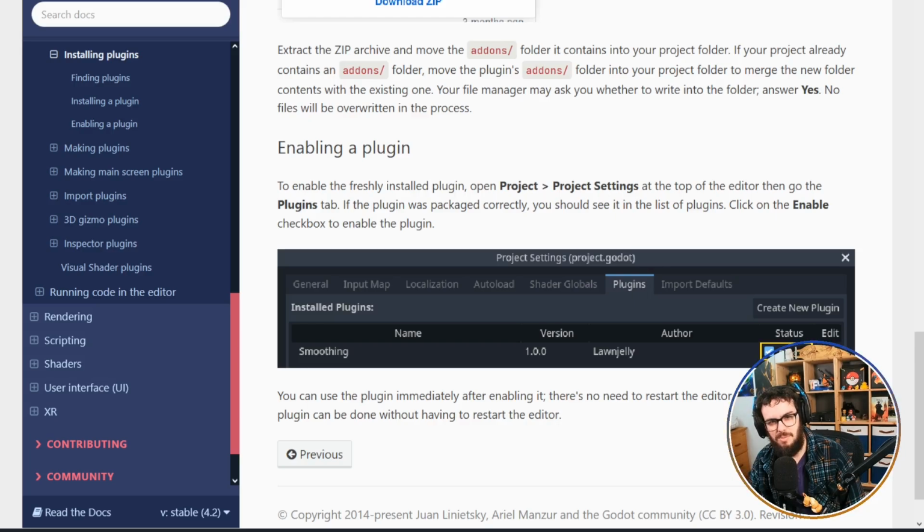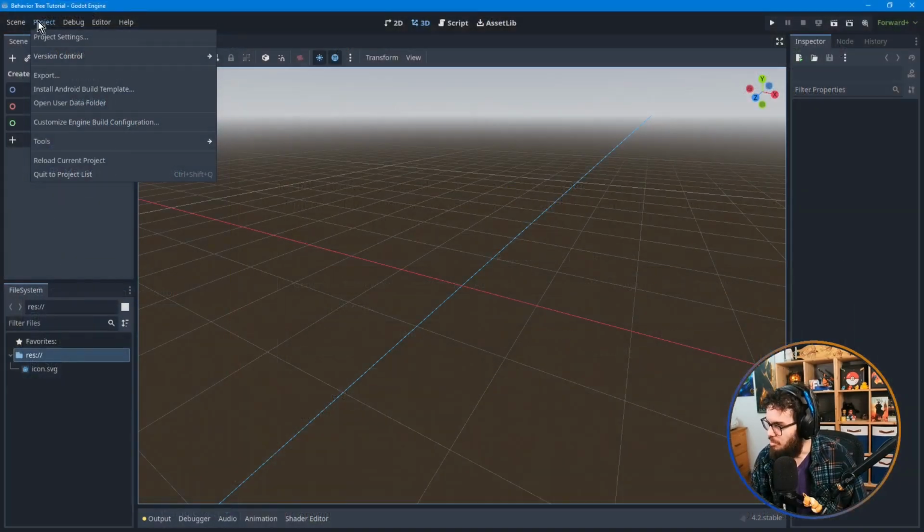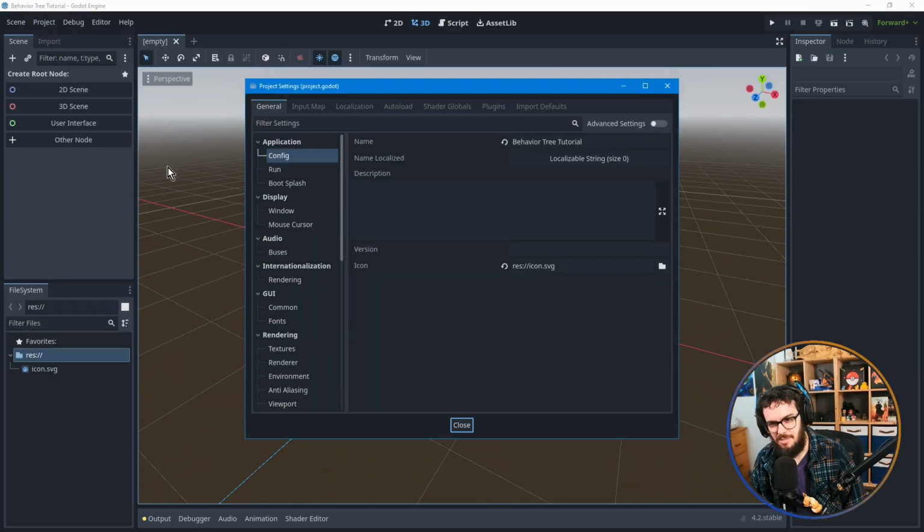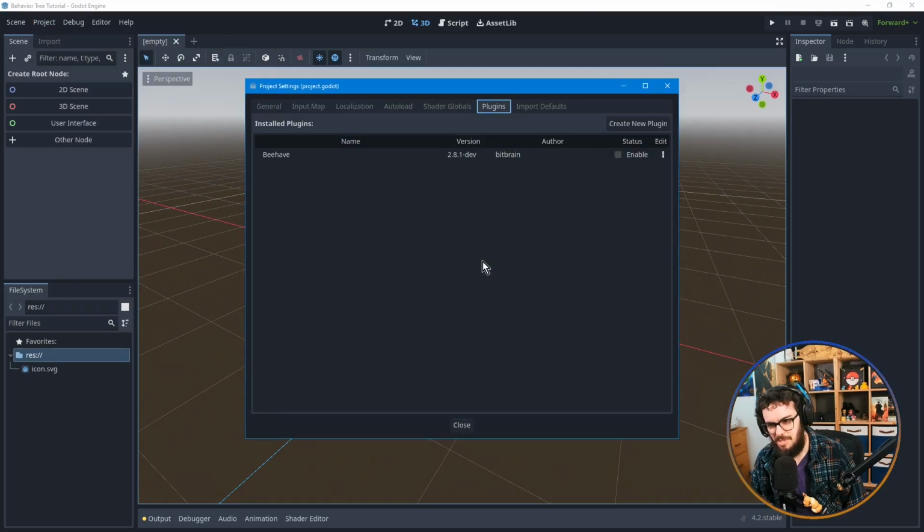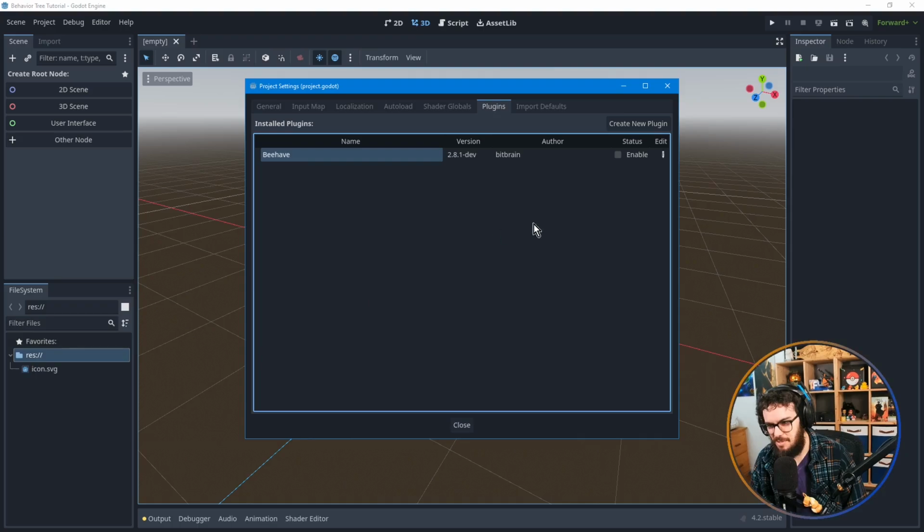All right, we should be able to go into my desktop now that I'm not working in a bunch of tiny windows. Okay, so let's go to project settings. And then there should be a section called plugins. Hey, Behave is just there. Okay, so let's enable that.